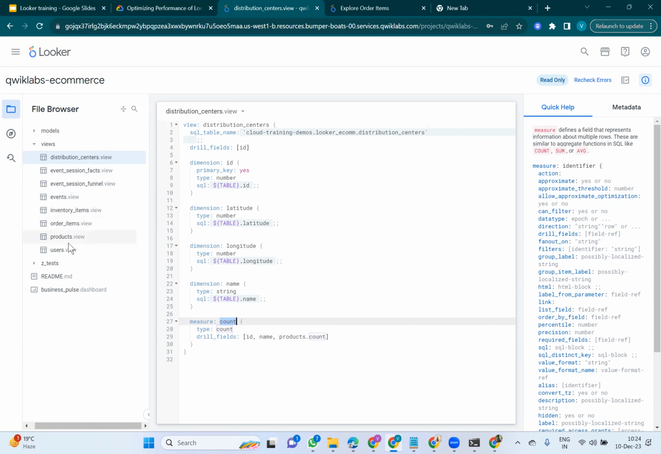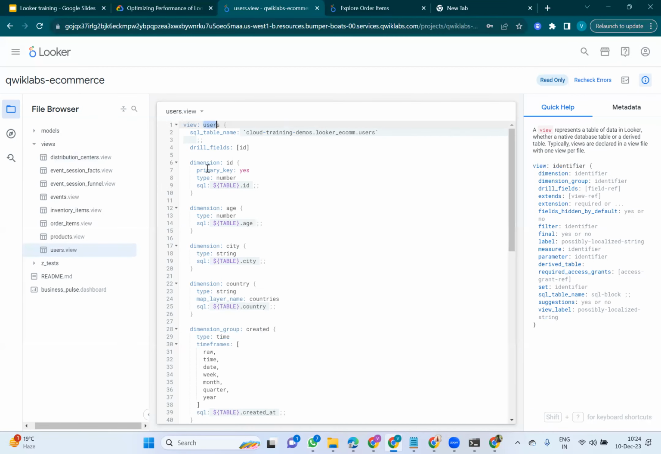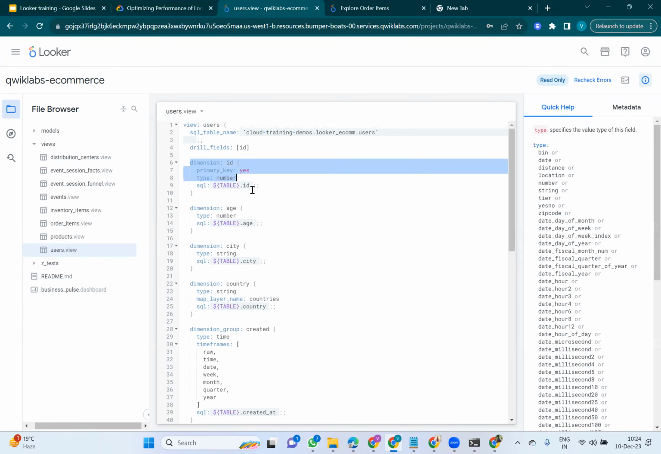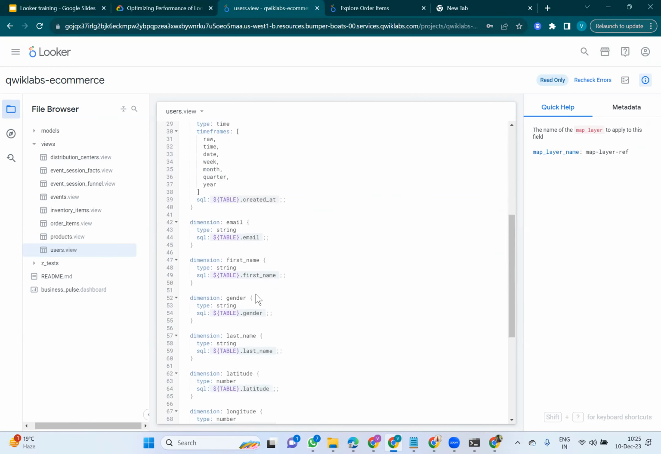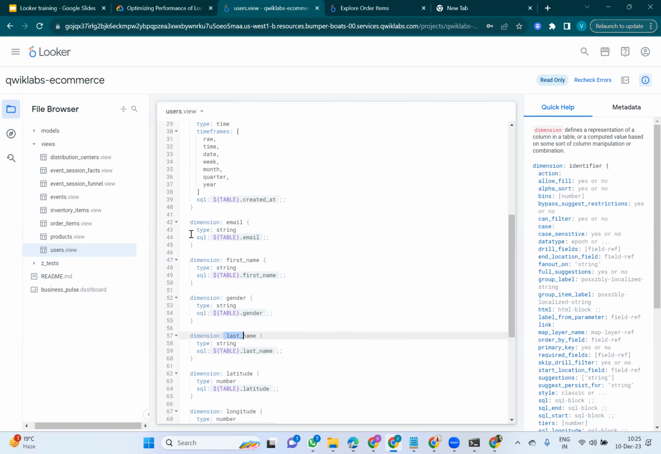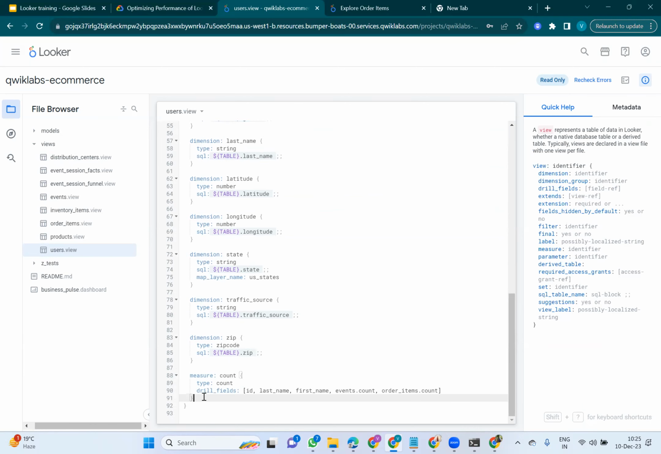If you see the users view, this is one more table, users. Primary key dimension, one view, one column, this is one more column, this is one more column. Did you create anything? See here, first name, here, last name. We have two dimensions, first name and last name. So I require full name.